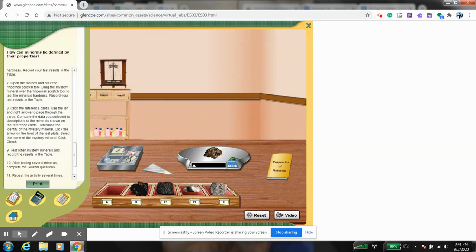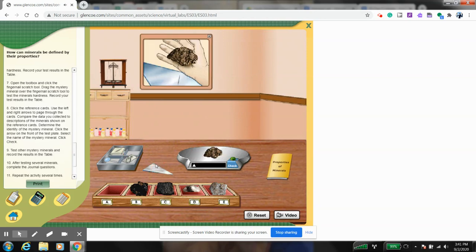Over here in my next one is a piece of glass. I'm going to do the same thing. Notice how there again is not a scratch on the mineral. That means that the mineral is harder than a piece of glass.